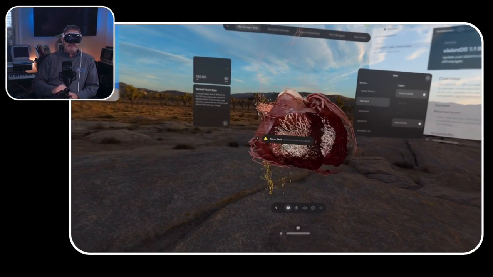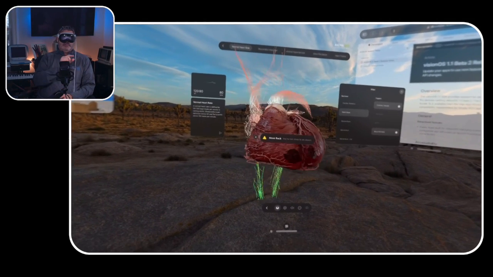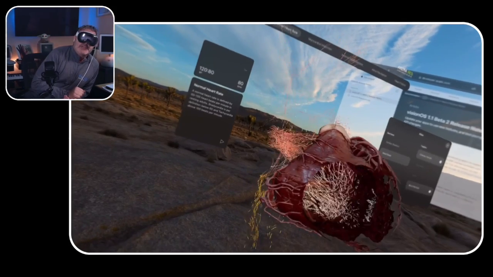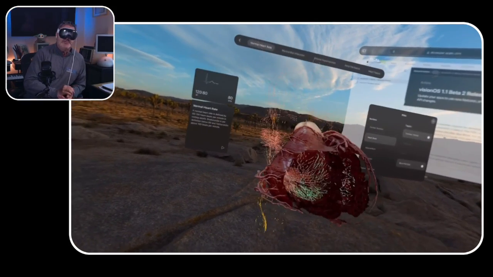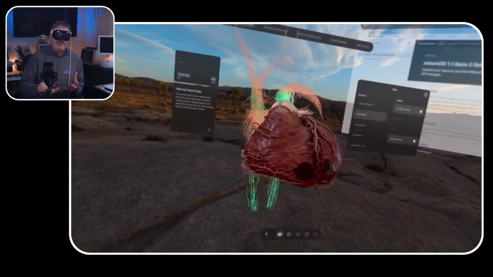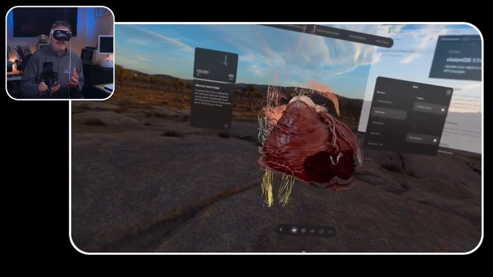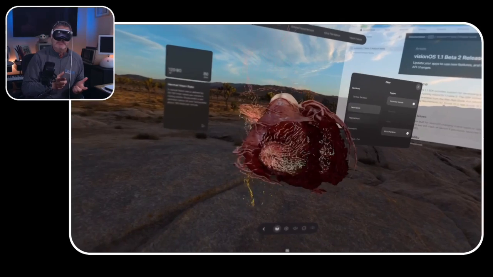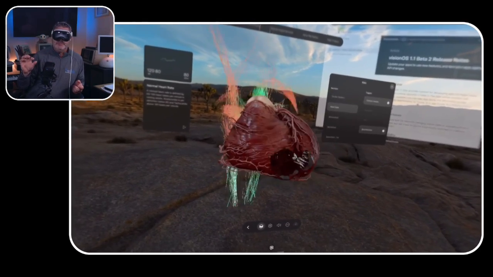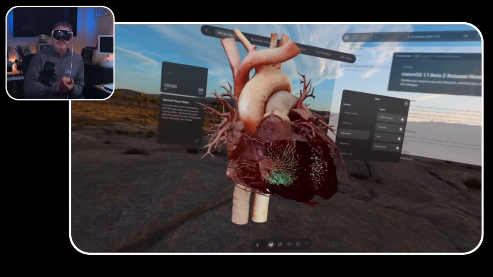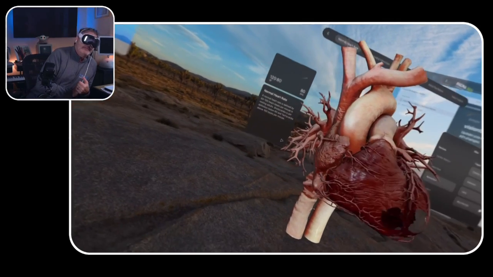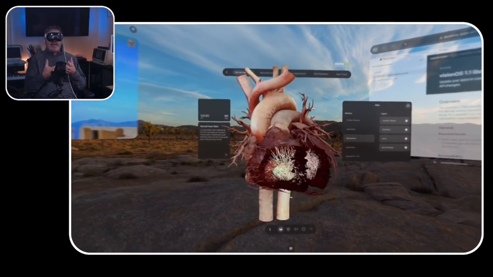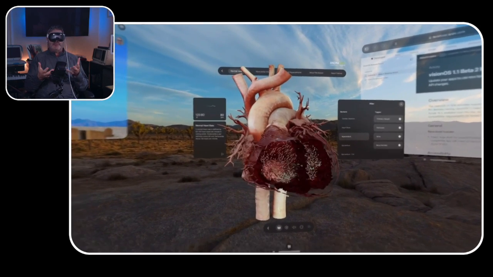But I can look around this thing. So I don't want to move too fast, but if you were wearing this, you would literally be able to stand up and just walk around this heart and see all the sides of it. Let's go to myocardium. And again, I can just sit there and look all around it. So think of how doctors are going to be able to use this thing down the road.